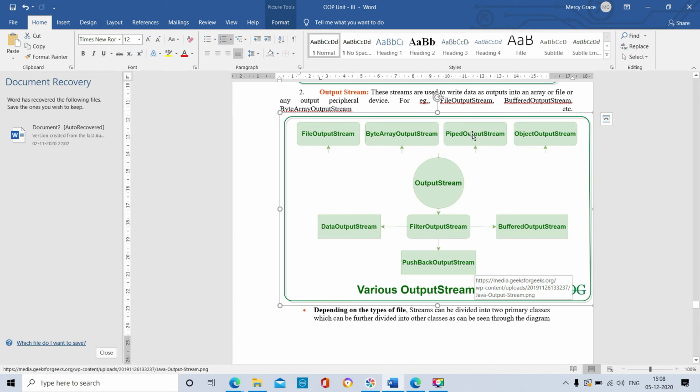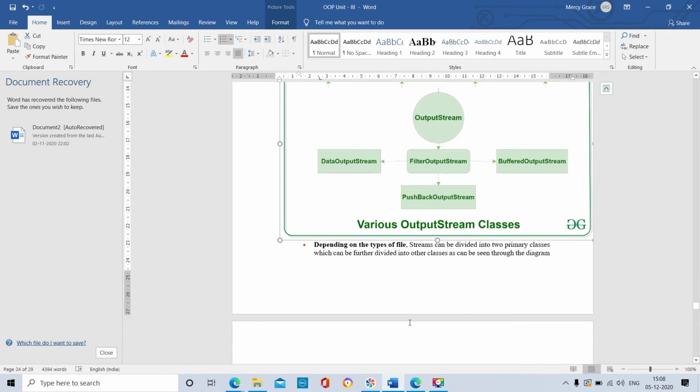Like that, piped is also a storage area, and file is also a storage area. In the file storage area we store files. In the byte array storage area we store array data. So these all come under the output stream classes.